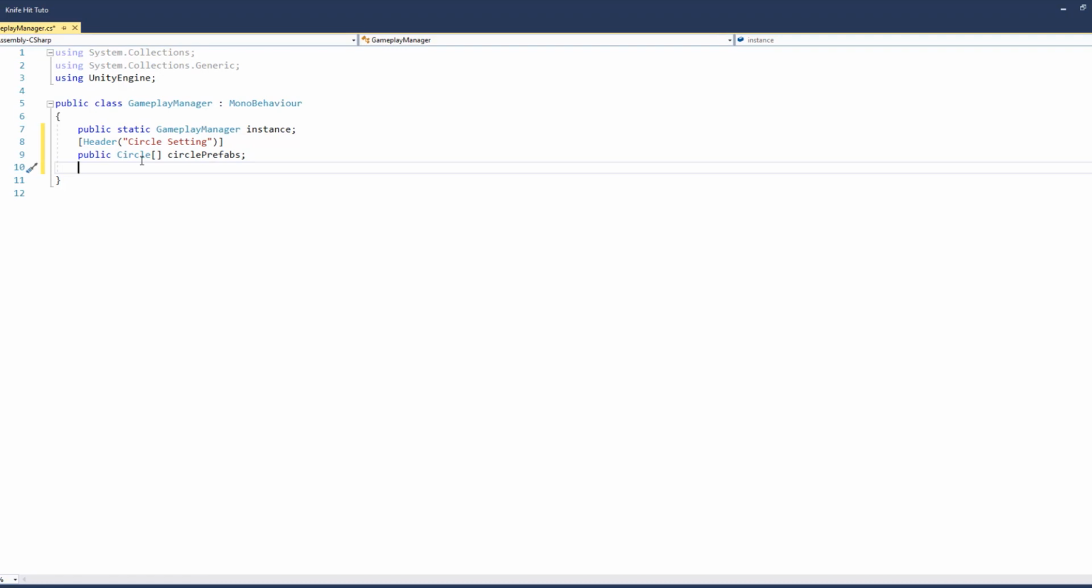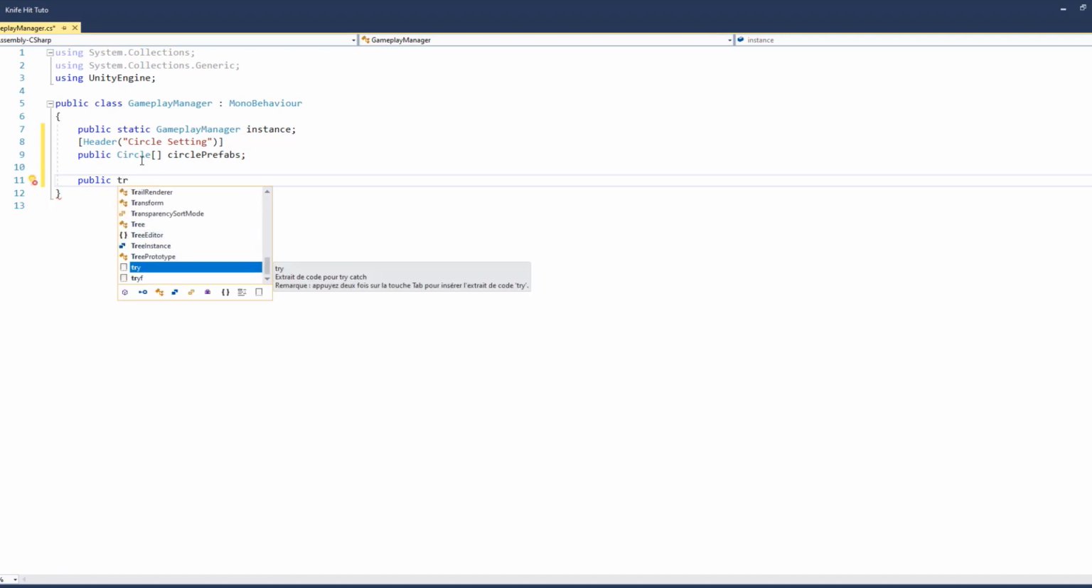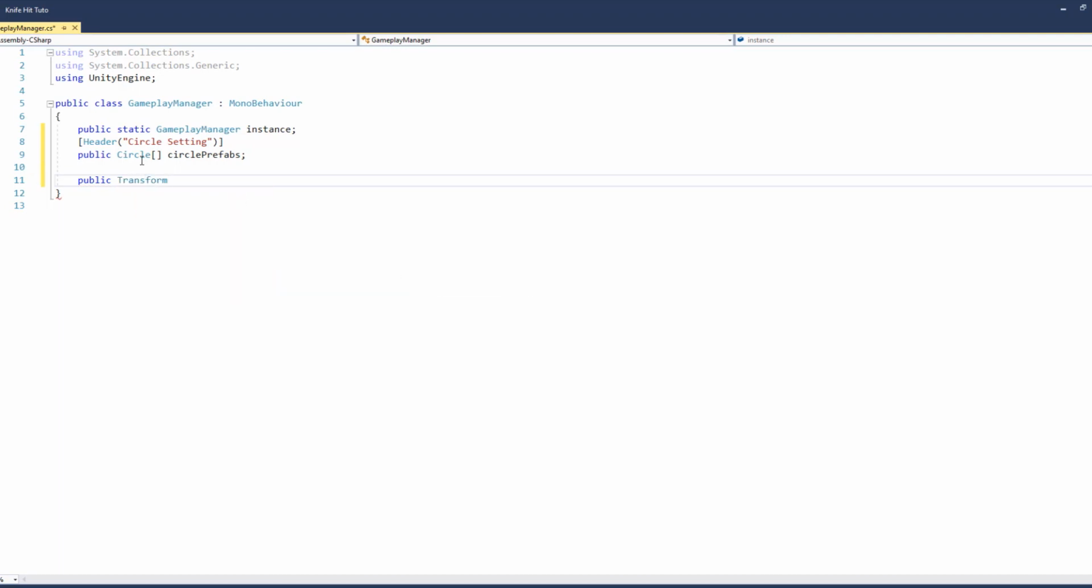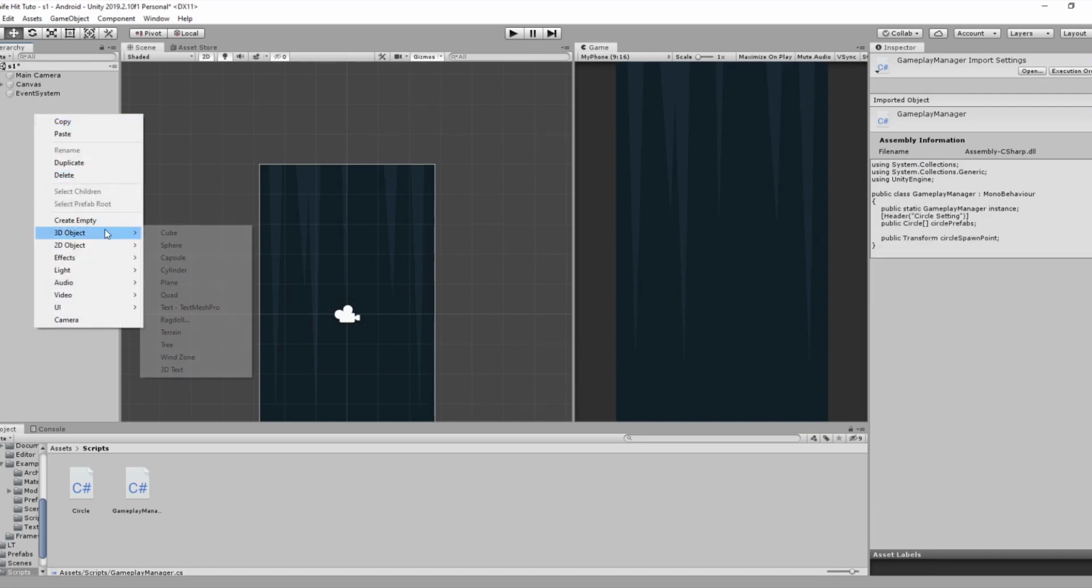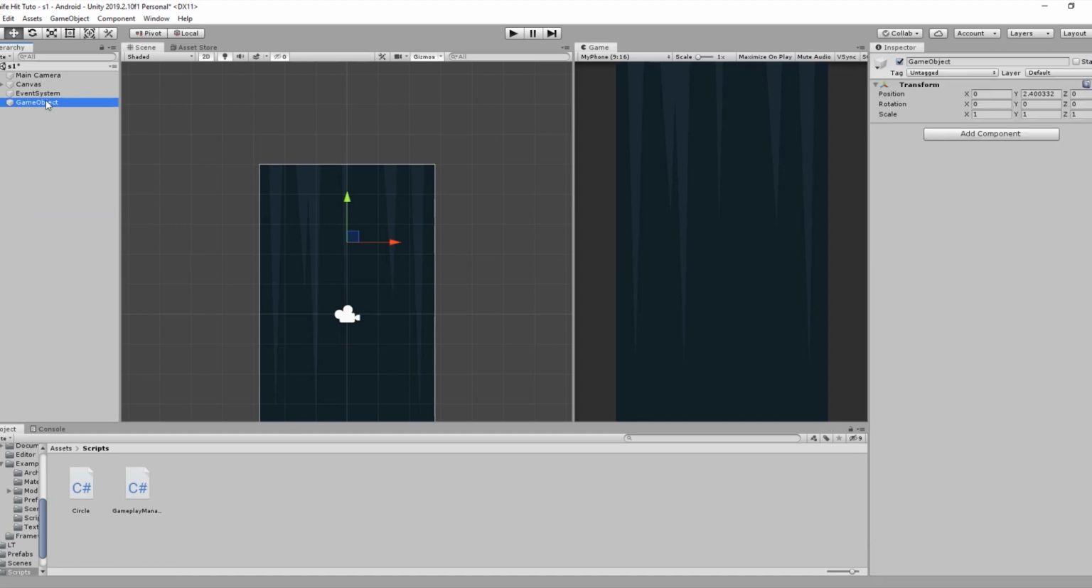Now let's create a new public transform, and let's call it circle spawn point. So when we hit the play button, the circle will be spawned here. So let's create a new empty game object and call it circle spawn point. Okay, now everything is okay.